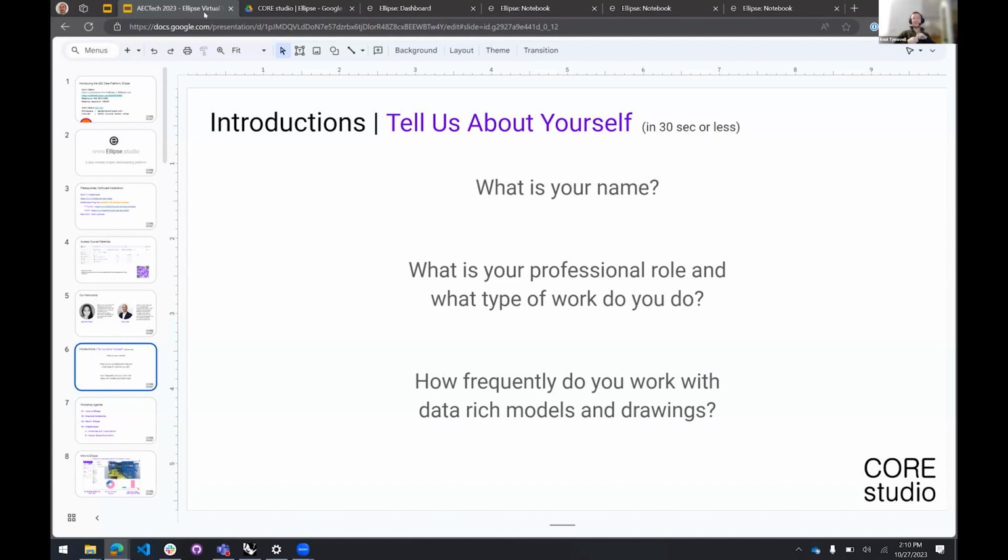I'm from Royal HaskoningDHV, a large engineering consultancy in the Netherlands. I have a background in structural engineering, but I've been working as an application developer for a few years now. So just developing tools for engineers. I don't work so much personally with data-rich models and drawings, but I help other engineers with their work that uses that. So that's why we're interested in Ellipse as well.